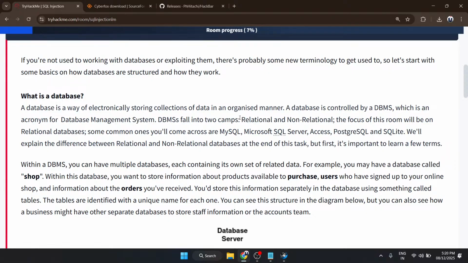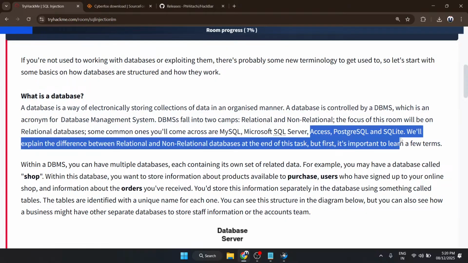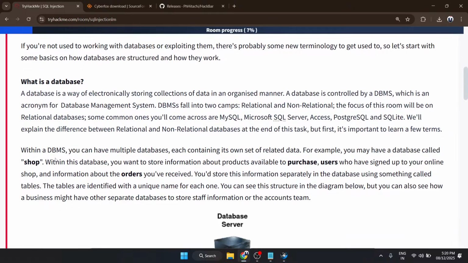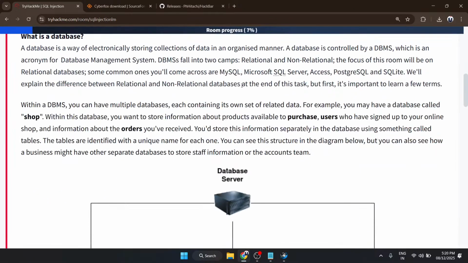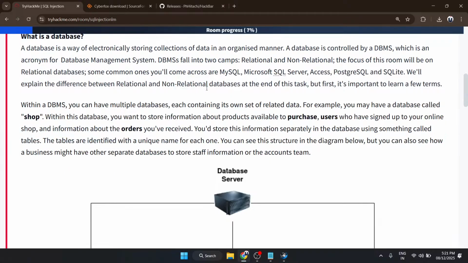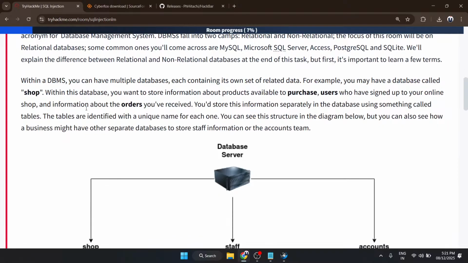DBMS fall into two camps. First was relational, next was non-relational. The focus of this room will be on the relational databases. Some common ones you will come across are MySQL, Microsoft SQL Server, Access, PostgreSQL, and SQLite. So these all are your relational databases. We'll explain the difference between relational and non-relational databases. I've already explained it to you, so it will be easier for you to understand this further at the end of this task. But first, it's important to learn a few terms.